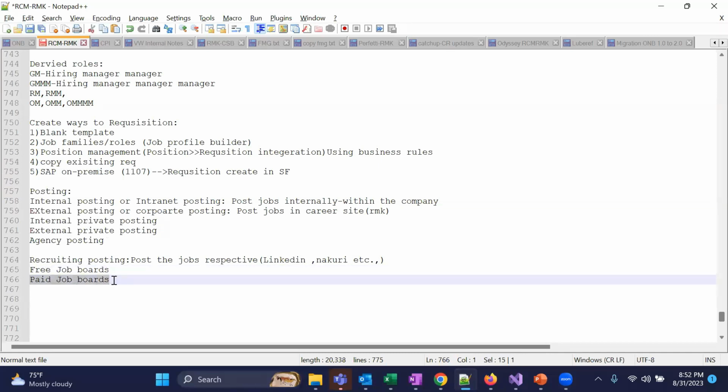Whereas for a paid job board, the client should have a contract with them. They have to share the contract ID and all. So they should have a proper contract. Then only can you enable the paid job board. If they don't have a contract and they're asking for a paid job board, you cannot enable it. Paid job board requires that the client have a proper contract.